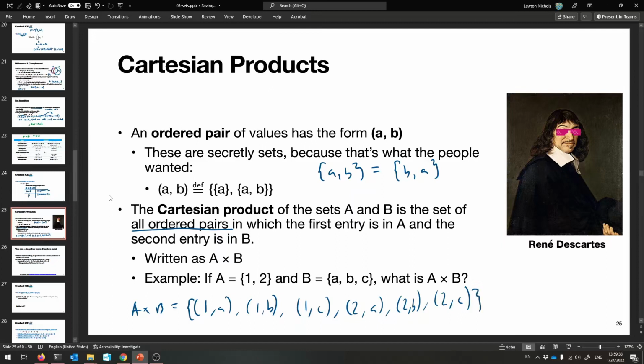Does that make sense? It's a set of all the possible ordered pairs where this comes first and this comes second. Ordering is, of course, important in an ordered pair. (1, A) is not equal to (A, 1), right? It's not sets. Or it's a special kind of set, depending on how you want to think about it. So that's a Cartesian product, and A cross B is a set of all possible ordered pairs between those two sets.